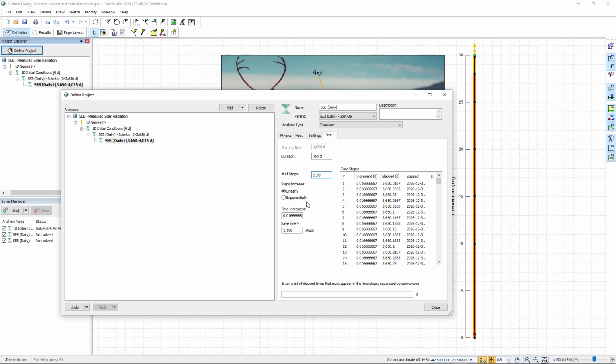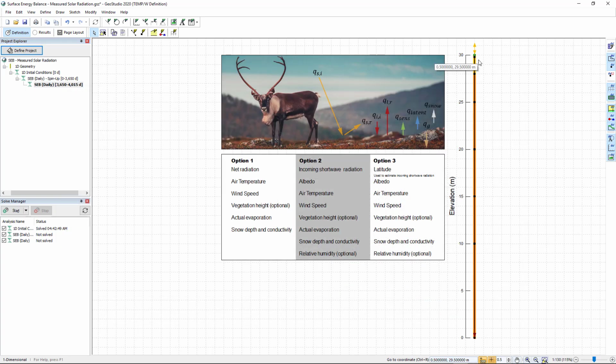So that would be 2,190. Yes. And we want to save every day. So we want to have all those results and be able to interpret those results later on. So we close that down, and as you can see, the surface boundary condition is applied to the analysis. As a good rule of practice, I'm going to unselect the analysis that I've already solved, and essentially going to solve the analysis by clicking on the Start button.